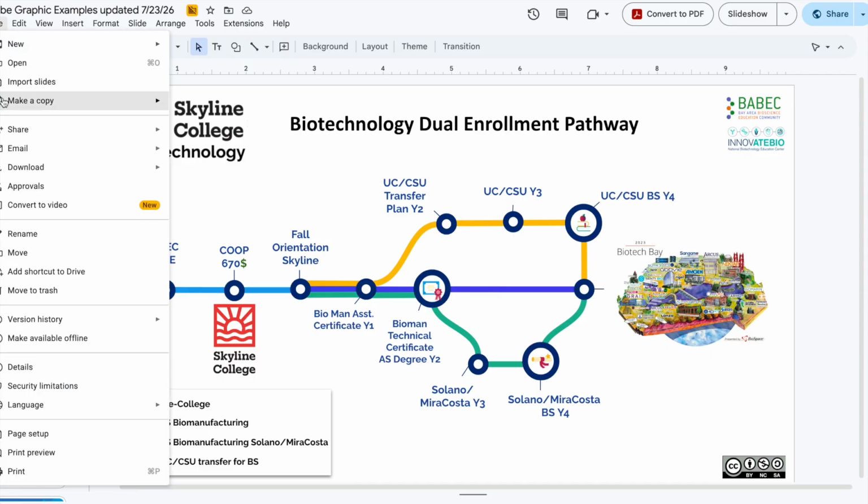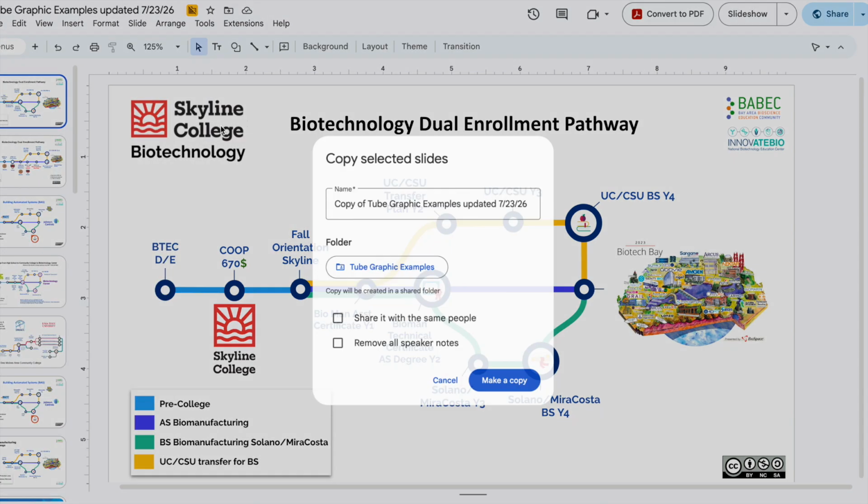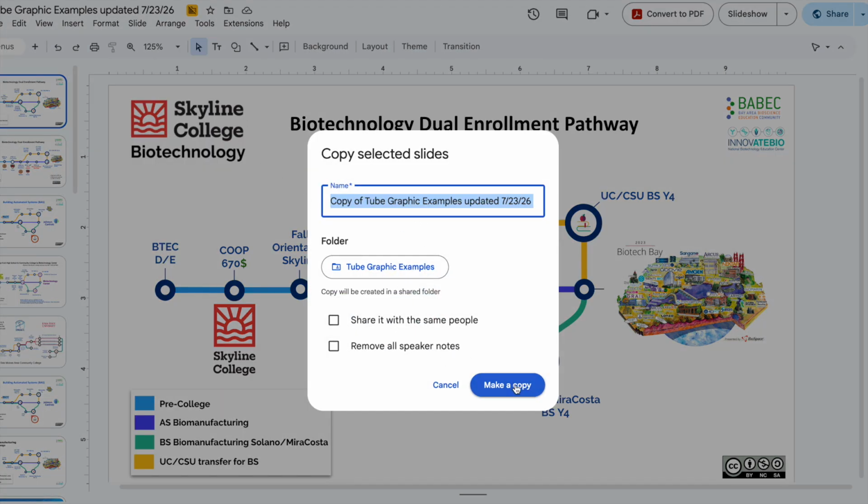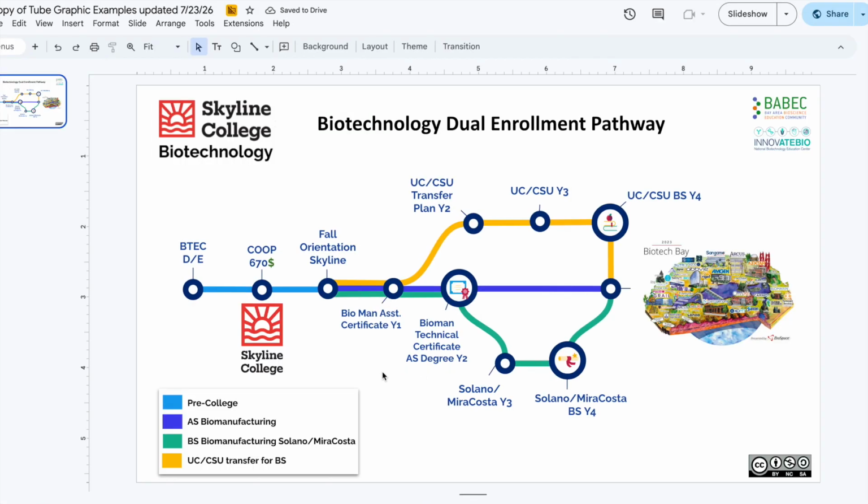So you're going to go File, Make a Copy. We're just going to do the selected slide. Put it somewhere that you can find it, because you are going to use this as your starting point for the rest of your tube graphic.